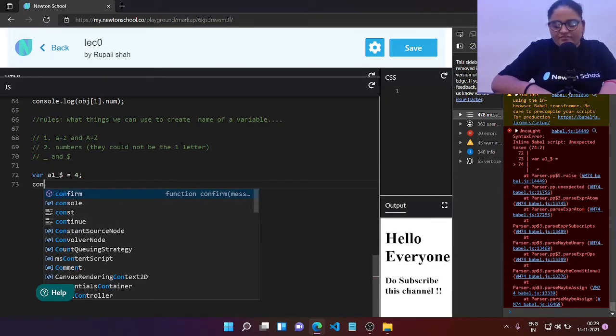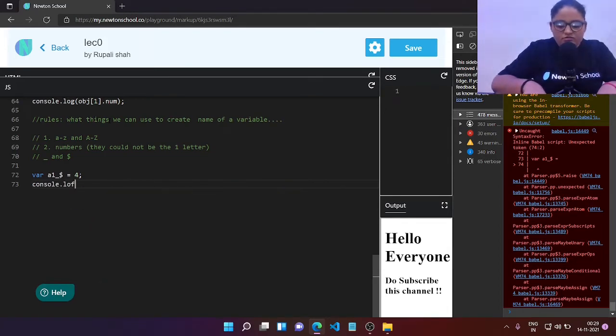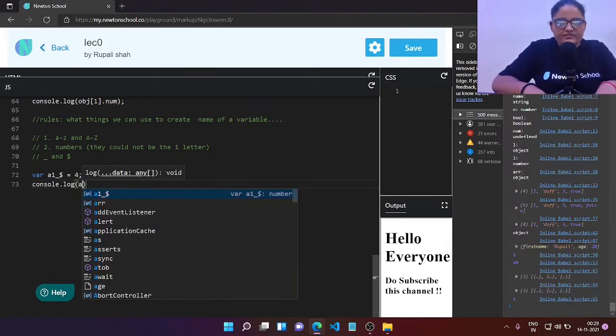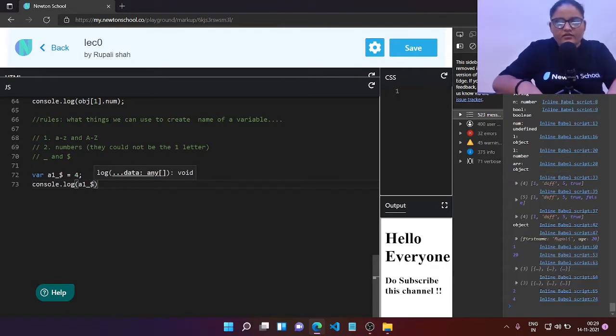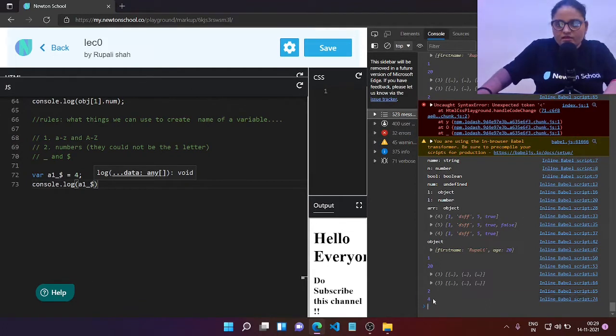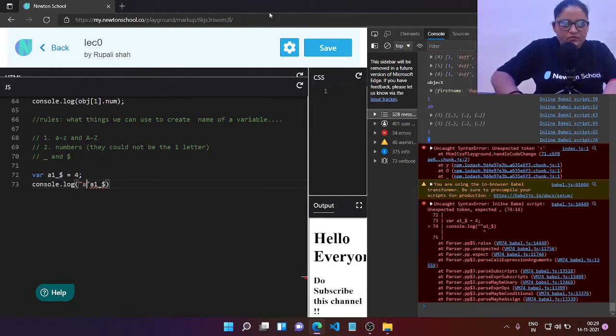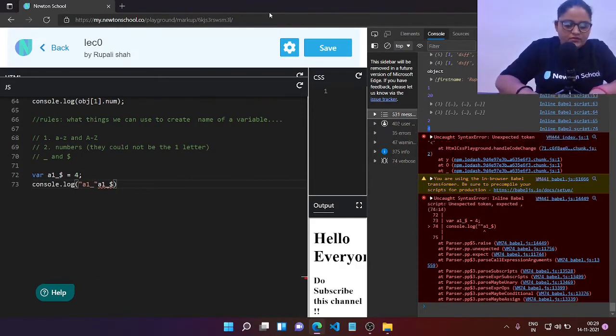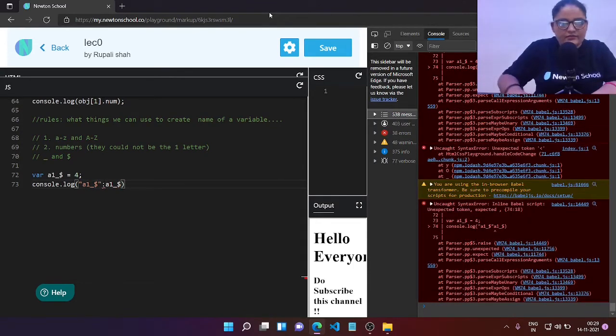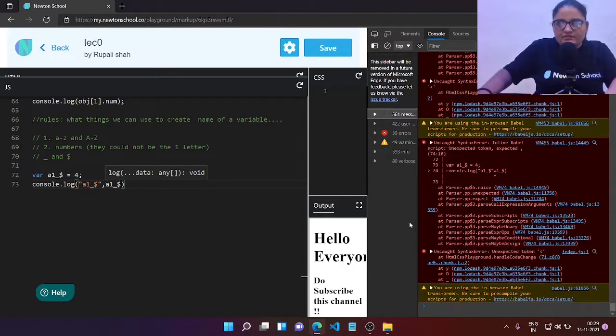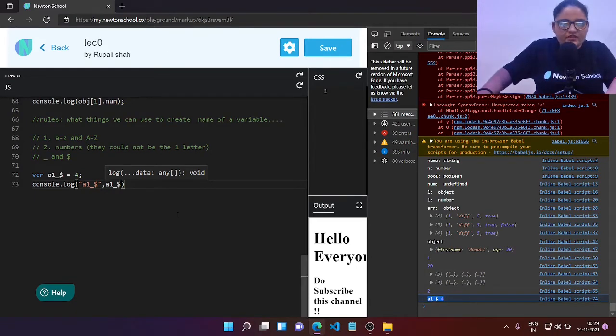Now let's just have a console log of this particular thing, so that we can see whether it is giving you an error or not. So yeah, you can see over here that this is an output coming. Now you can see that these are the things that could be included in a variable.